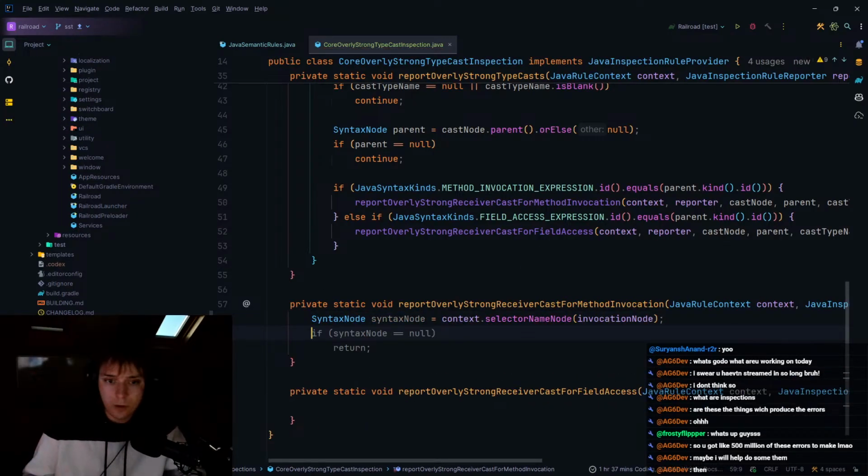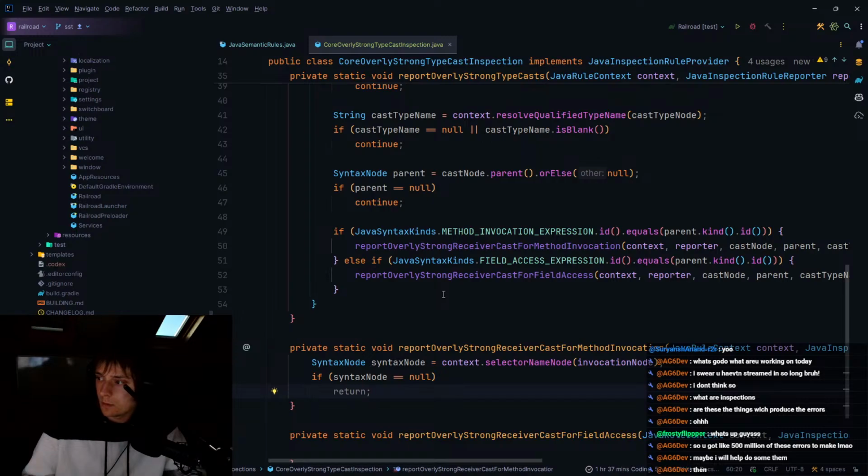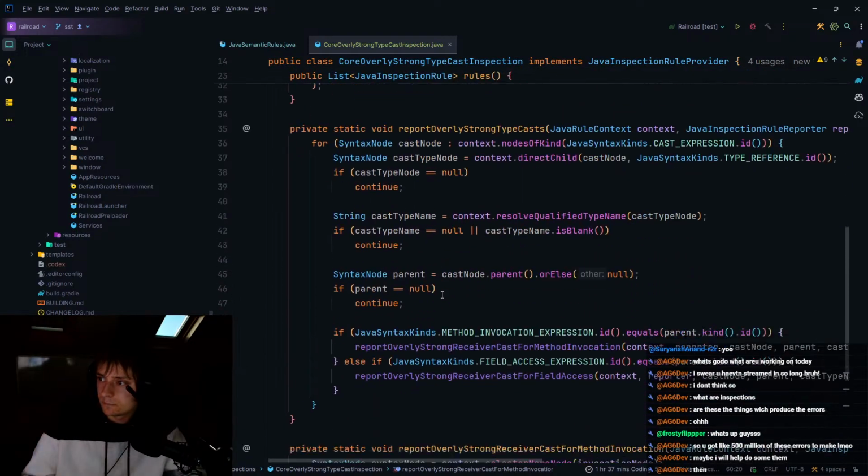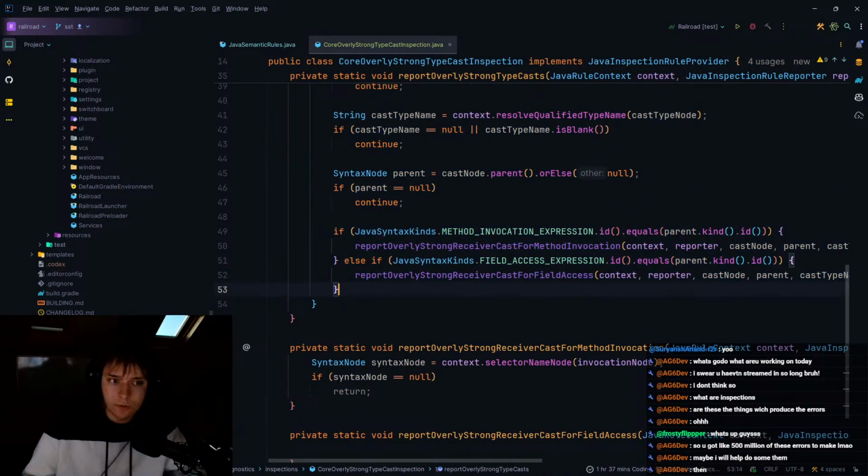And then if that's null, I mean, we can just return. Like, there isn't anything we need to do there, because that will just continue to the next one anyway. So that's fine. And then we can get the method name.